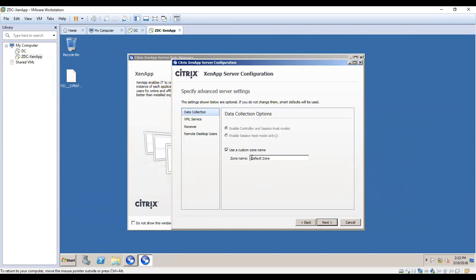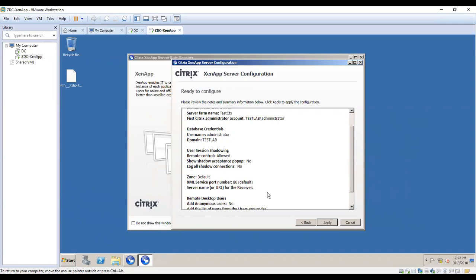Use a custom zone name, so default zone name. Here I'm not changing. And coming to the XML server, the default port is 8080, so that is also I'm not changing. Receiver, the web URL will be created automatically, and add anonymous users. Without using a password, we are not allowing any user into the XenApp environment, so I clear the checkbox for add anonymous users, and add the list of users from the users group, that's add the authenticated users. These two I am adding. So now applying.